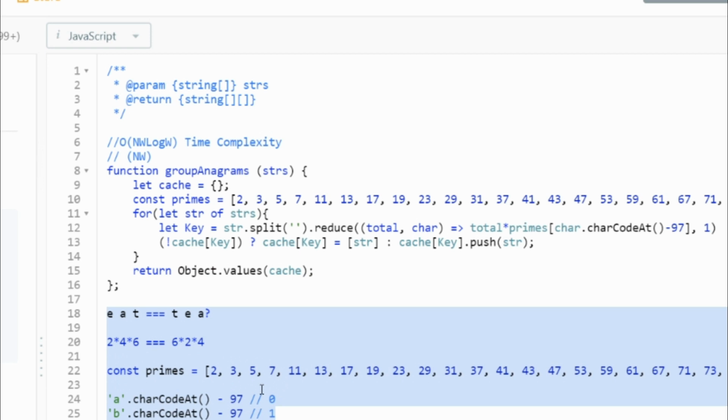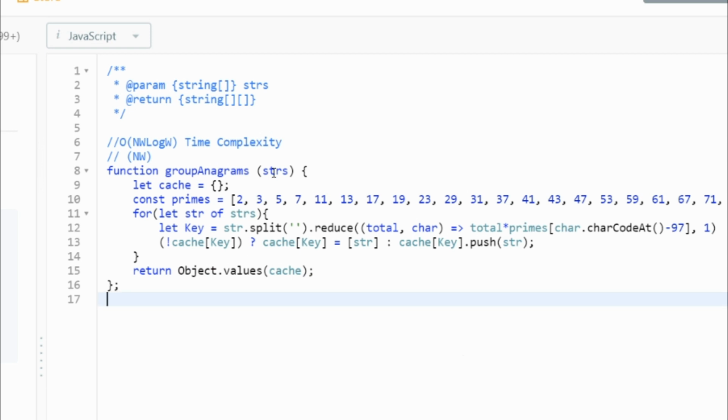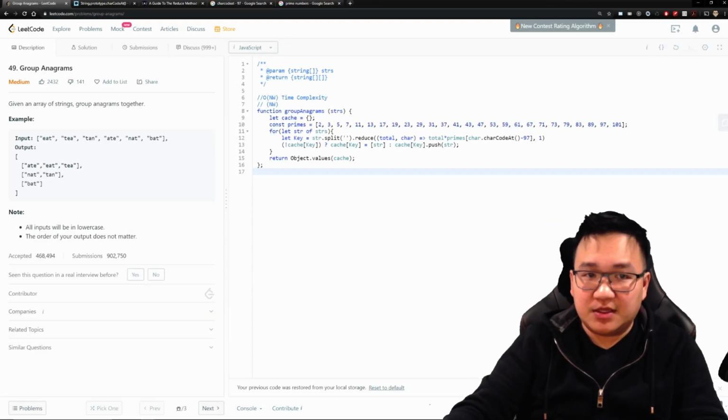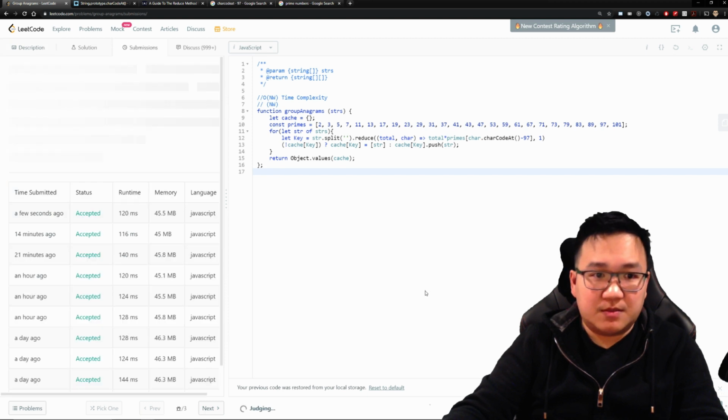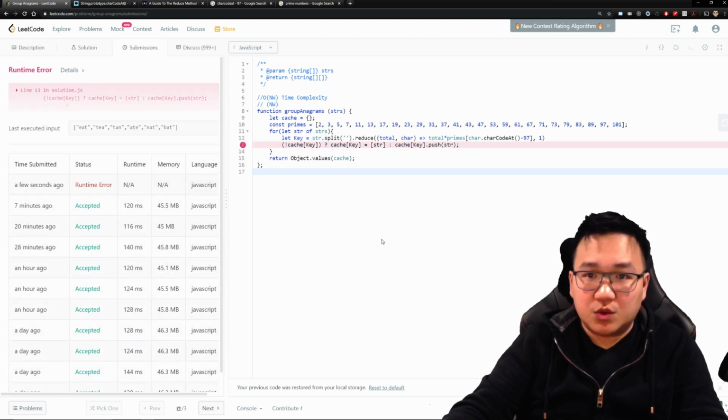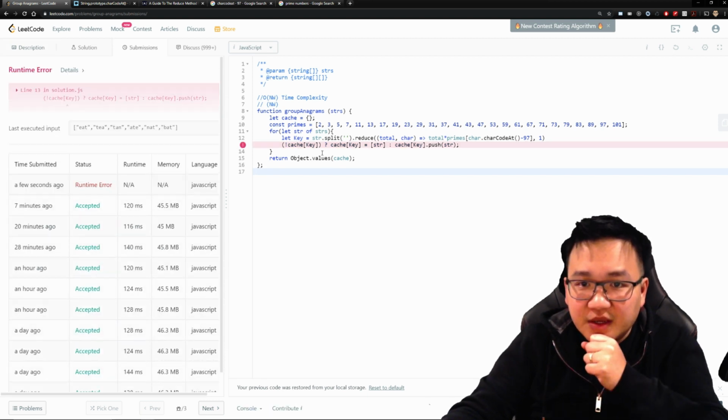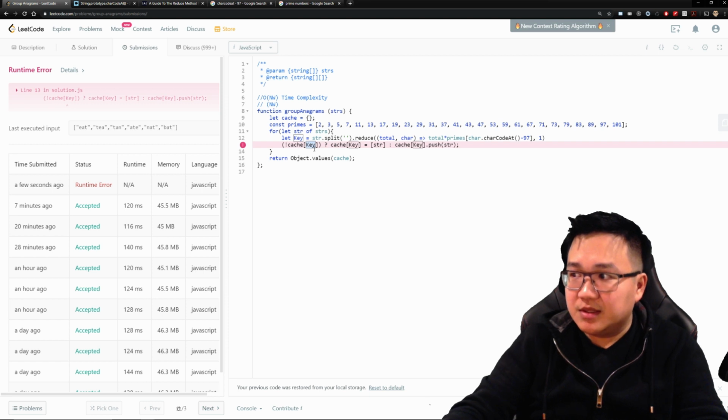By doing this, we actually reduce the time complexity to now O of N times W, because all we're doing is looking at each character, converting it into a number, and that's it. That's a unique key. Now let's see if we submit whether this is a solution or not. Submit. Oh, okay. I think I messed up something here.